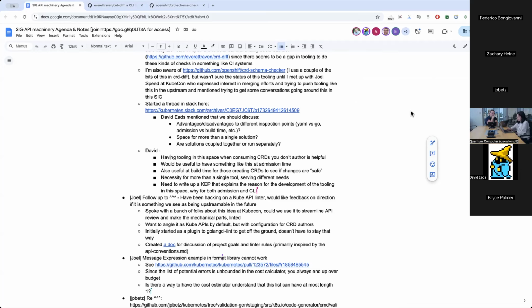So that was the way that the CRD diff tool is set up, specifically such that you can also use it in CI and locally to do comparisons between Git revisions and things like that as well.